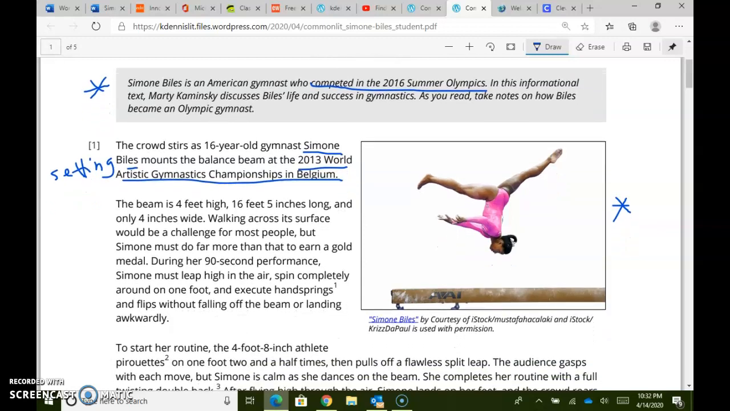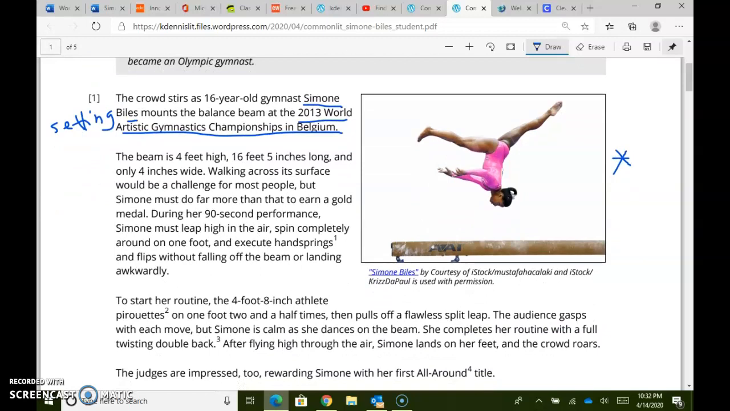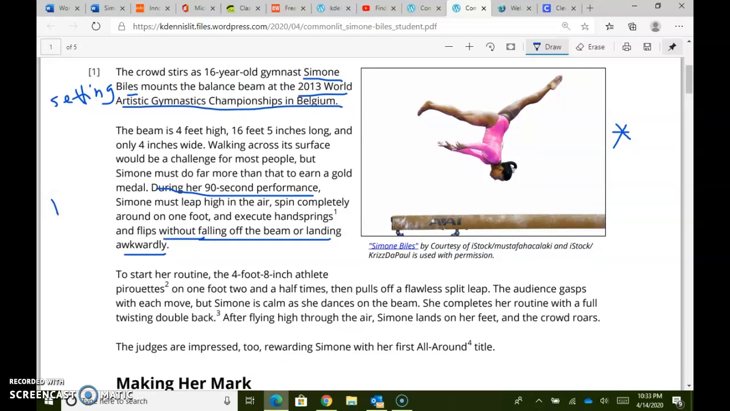The beam is 4 feet high, 16 feet 5 inches long, and only 4 inches wide. Walking across its surface will be a challenge for most people, but Simone must do far more than that to earn a gold medal. During her 90-second performance, Simone must leap high in the air, spin completely around on one foot, and execute handsprings and flips without falling off the beam or landing awkwardly. So we know what Simone is doing here. She is in a 90-second performance where she has to do all these amazing flips without falling off the beam or landing awkwardly. Okay? So this is telling us what she's doing.